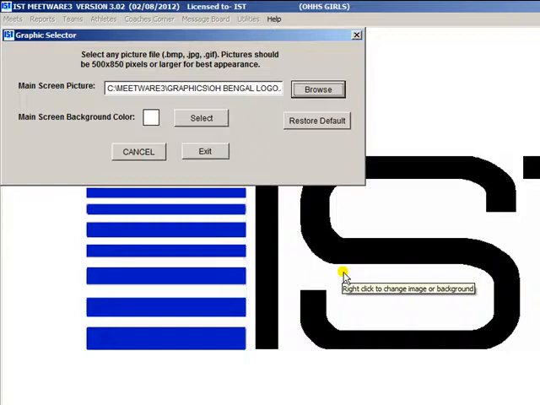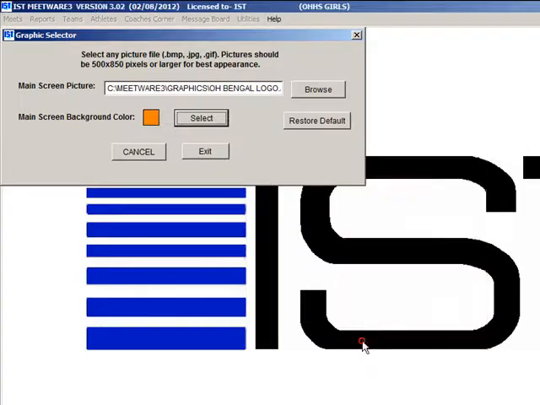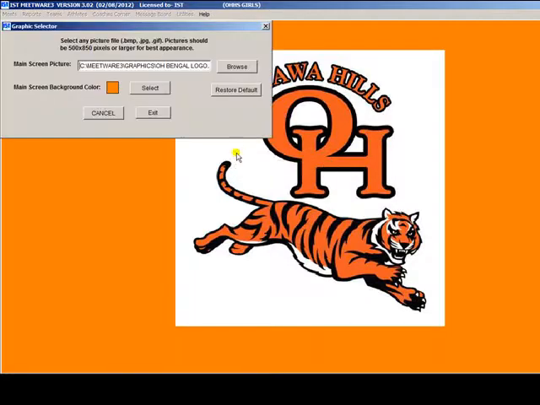MEETWARE 3 will size the picture to fit the screen, and it looks better if it is made smaller rather than stretched to fit. You can also select the background color of the main screen by clicking Select next to the background color. Now you can choose your color or create a custom color. If you want to return to the original IST logo, right-click and click Restore to Default.